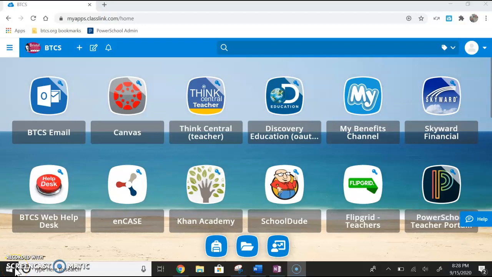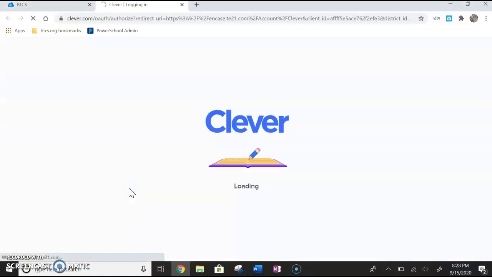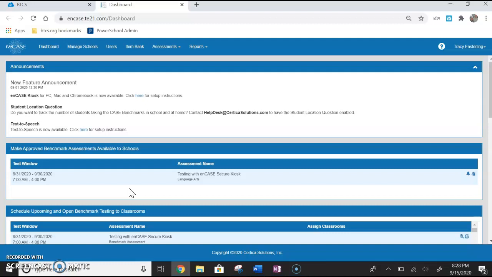I'm going to show you how to make a really quick practice probe in enCASE and also how to schedule it. So going to enCASE, which looks like the spinner, logs you in. Here's your dashboard. If you do not see these choices at the top, go to the far right and you'll have 3 lines and click on that, and it gives you a drop down menu with those same choices.